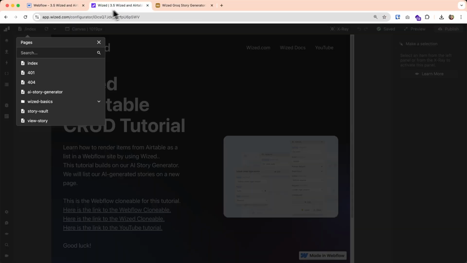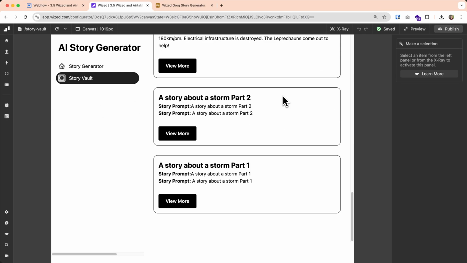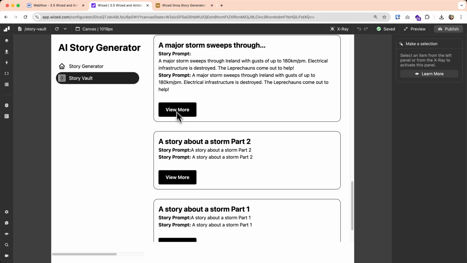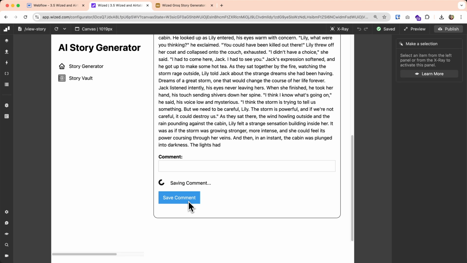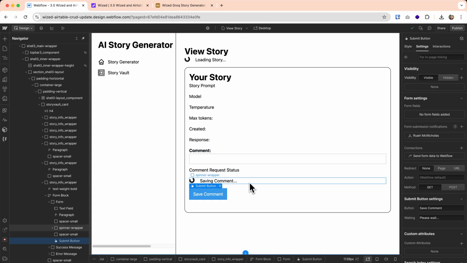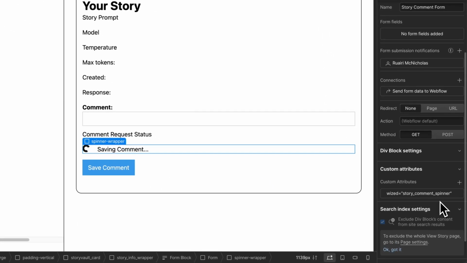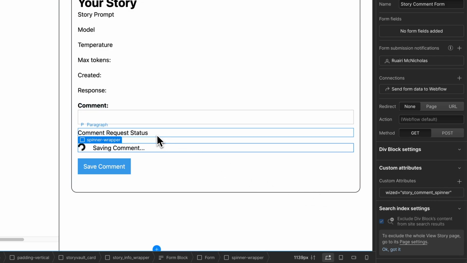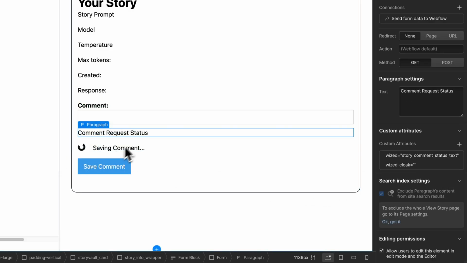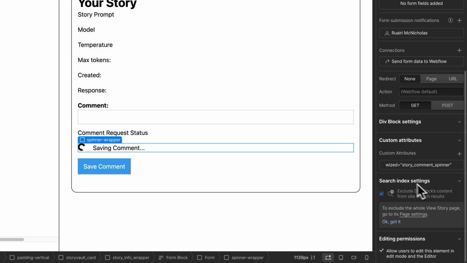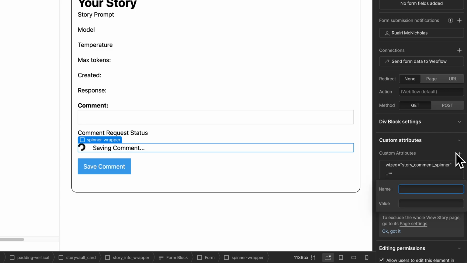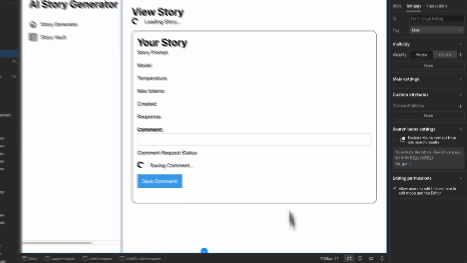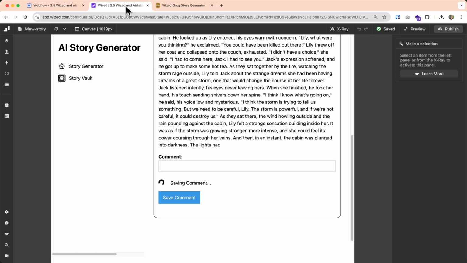So over in Wized, I'm going to navigate to my story vault, and I'm going to select one of these stories. Okay. This saving comment is still there, even though I thought I put Wized cloak on it. I put that on the comment request status, but not on here. Because we copied it from up above, and that one we want to display straight away because the request starts straight away. So just publish that.